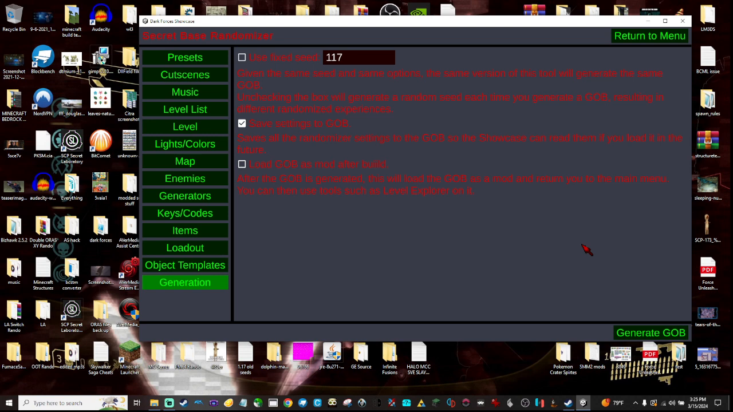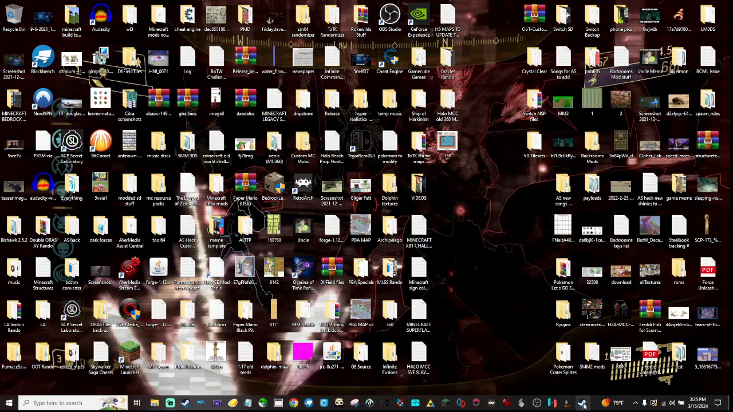It will generate the seed in your Dark Forces directory. Then what you want to do is cut the randomizer you just made from your Dark Forces directory and move it to your Dark Forces Remaster directory, to which we are going to do this.